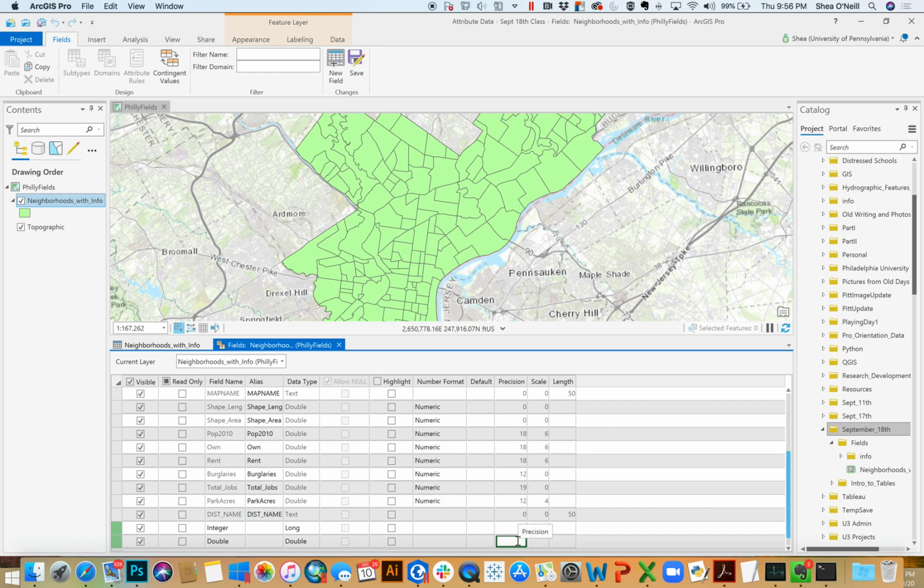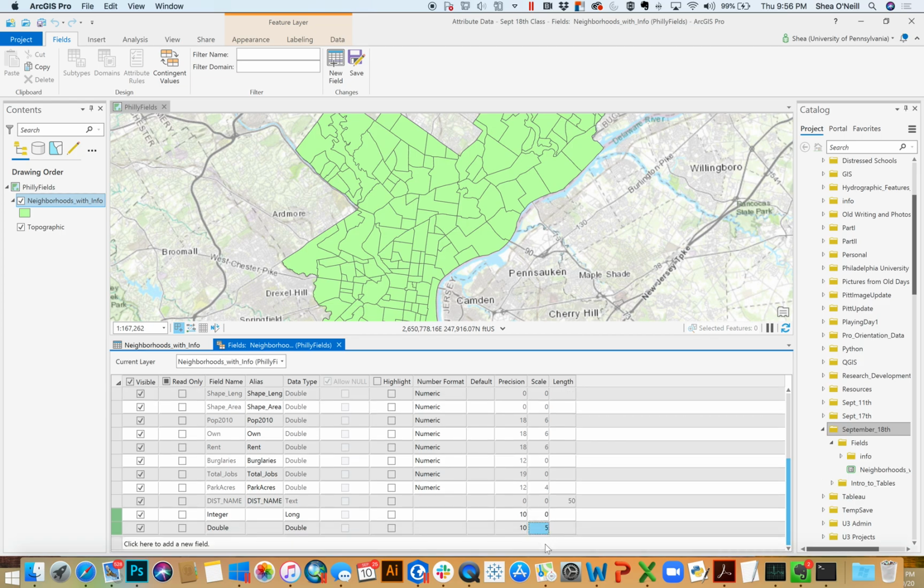Excuse me. And for example, if we said precision was 8, so 8 total digits, and scale was 4, 4 to the right of the decimal, the biggest number I could make would be 9999.9999. 8 digits, 4 to the right. We'll keep it sort of simple here. Maybe we'll say you can have up to 10 digits and 5 of them to be to the right.